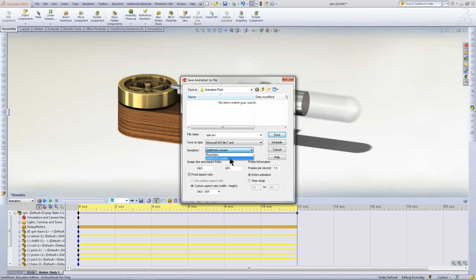You can pick photo view, but that will take a very long time as it will render each frame. Choose SolidWorks screen for faster results. This will just animate what is displayed on the screen.